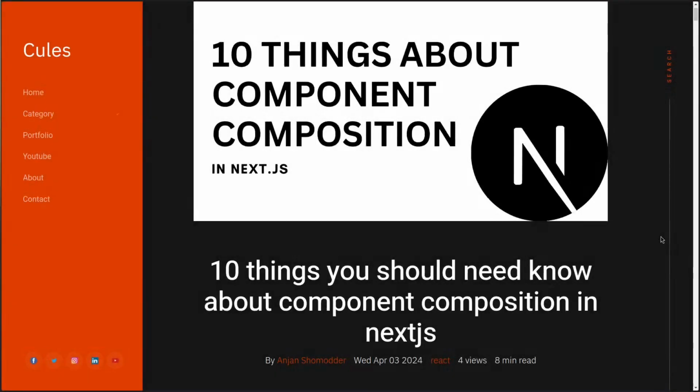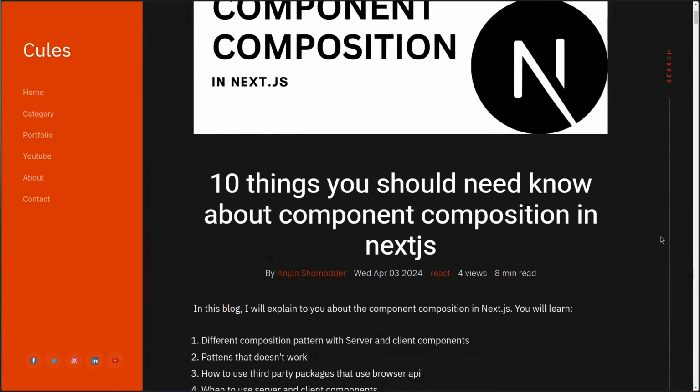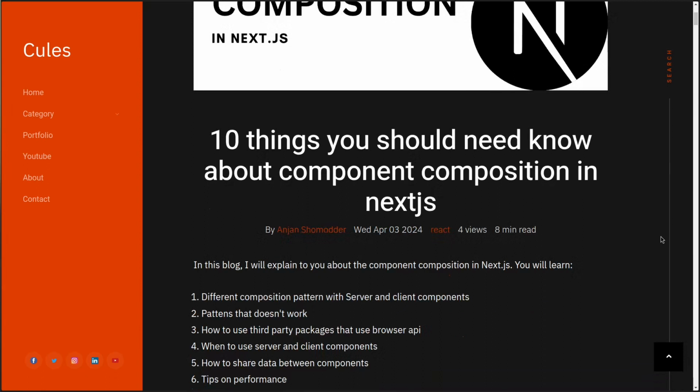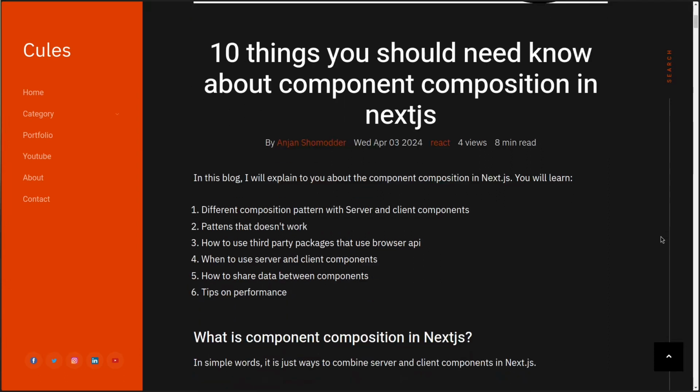Hey everyone, today we're going to learn about 10 things about component composition in Next.js. So basically we will talk about different composition patterns with server and client components, patterns that won't work, how to use third-party packages that use some browser API or React hooks, when to use server or client components, how to share data between components, and some tips on performance.